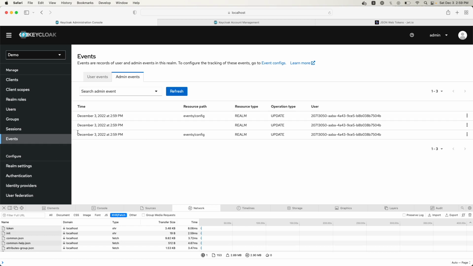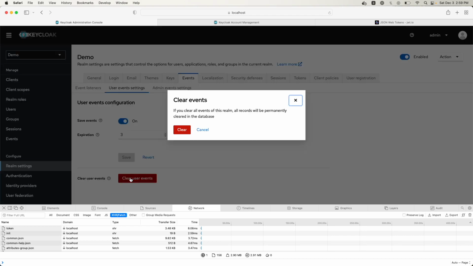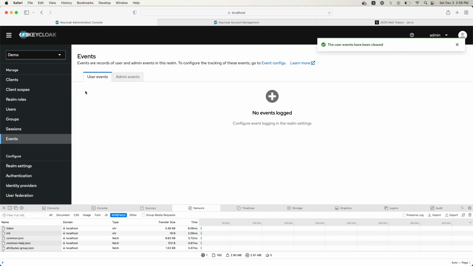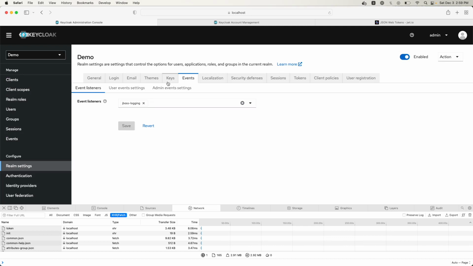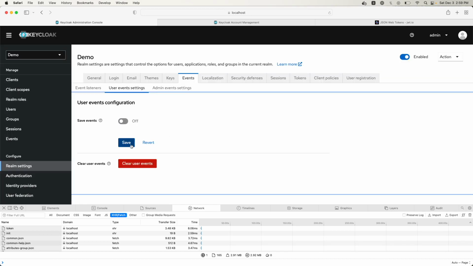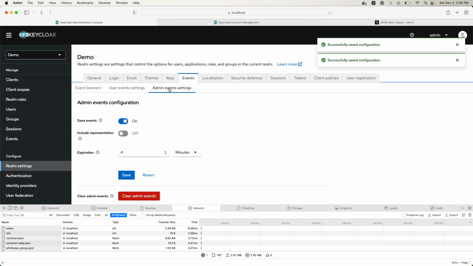And then if you want to clear the events, go back here, settings, clear user events. You can clear them, come back to events, then the user events. But the admin events are still there, so I didn't clear them. And so I'll do the same thing for admin events. So let me just revert this first for the users, confirm, let me save. So now I've turned off event logging for users.